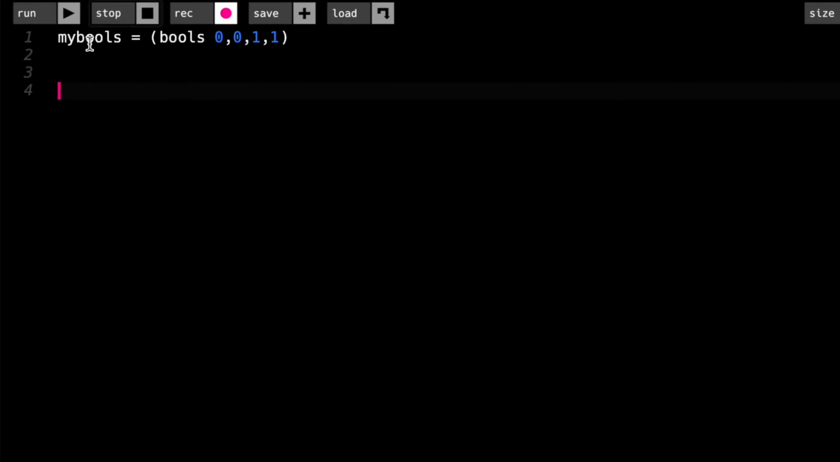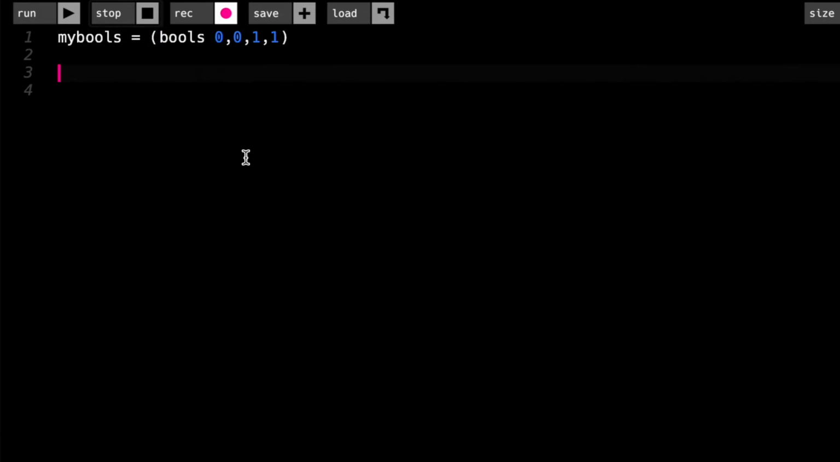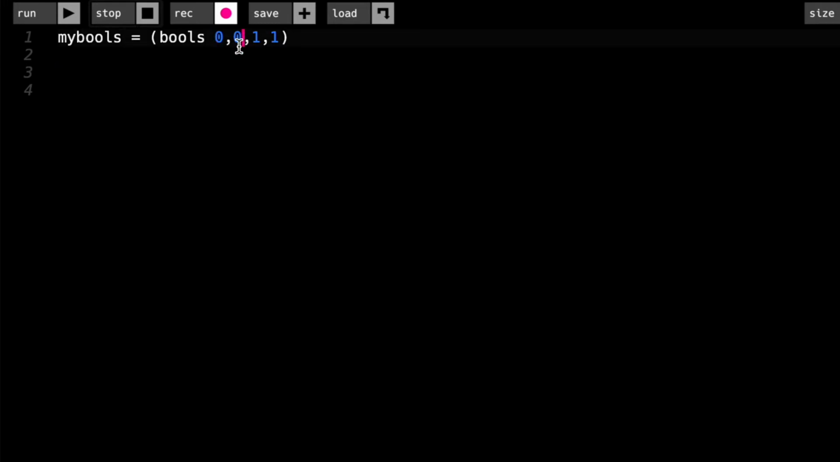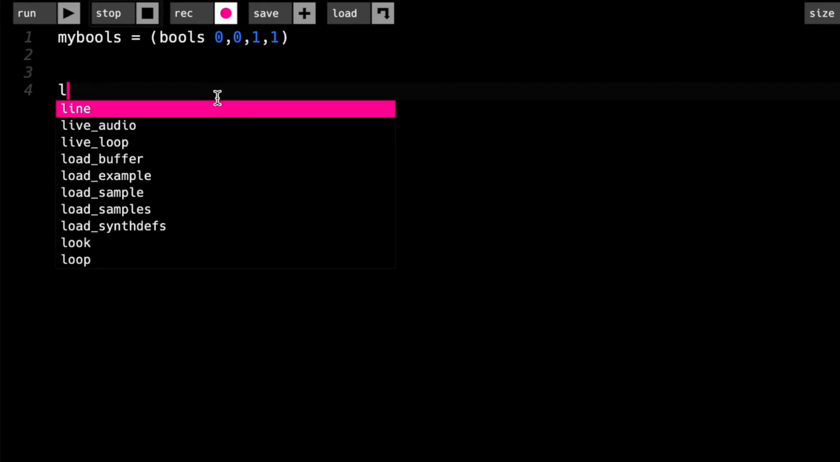So here, a variable for these Boolean values. Boolean values are basically zeros and ones, right? So we can treat the zeros as off and the ones as on. So that's a rough way of thinking about how you might use these Boolean values. Let's try them out.